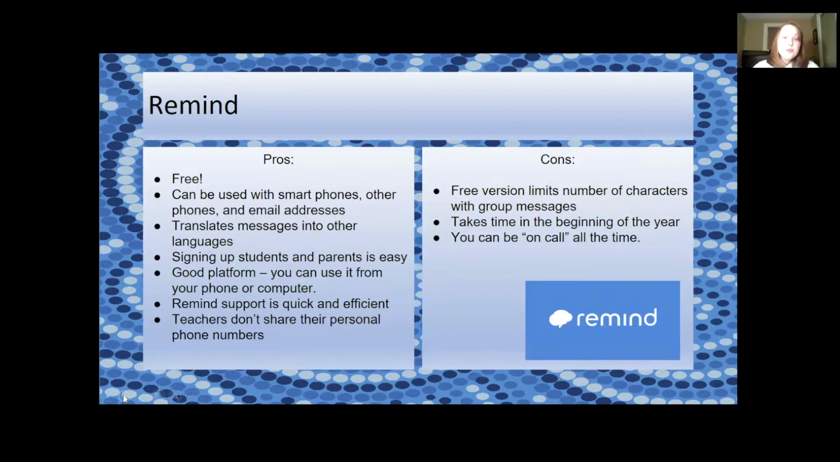It's a great platform. You can use it from your phone or your computer. I like to use it from my computer when I'm sending big group blasts, but if a parent messages me, even during the school day, if I'm on my prep or at lunch, I can just shoot them a reply right back from my phone. It's really quick. It's really easy to use. I learned it very quickly. And the best thing about it is that you don't have to share your personal phone number. It just goes all through the app.